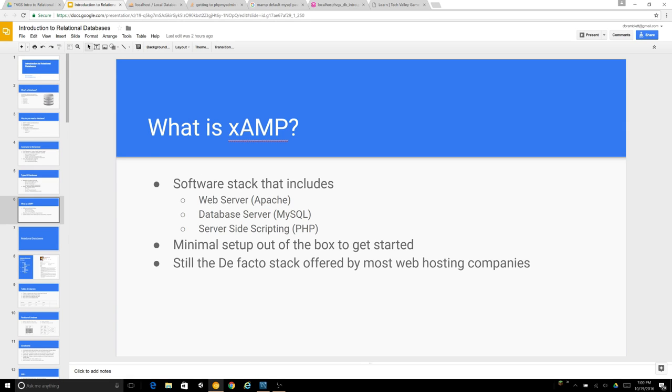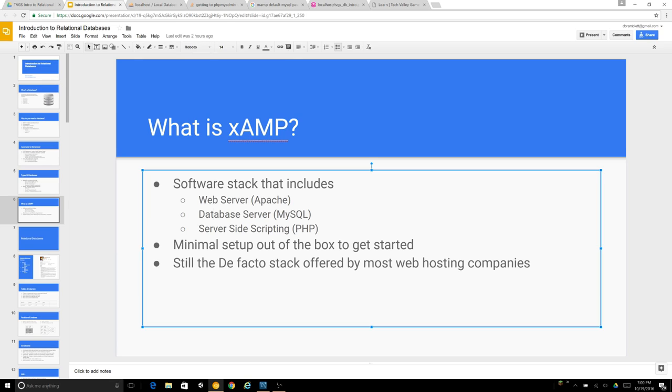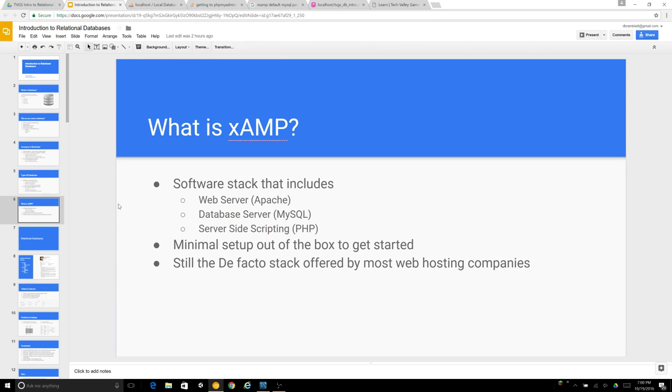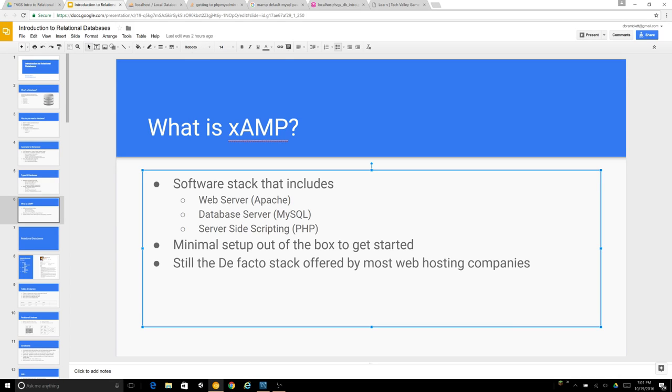MySQL is the database we're going with tonight. I'm going to try and keep everything as database agnostic as possible because how MySQL works is slightly different than how Oracle works, is slightly different than how all the other ones work. And PHP is the server-side scripting, which works with Apache. It helps you build dynamic web pages, lets you connect to your database and spit out stuff on an HTML page.